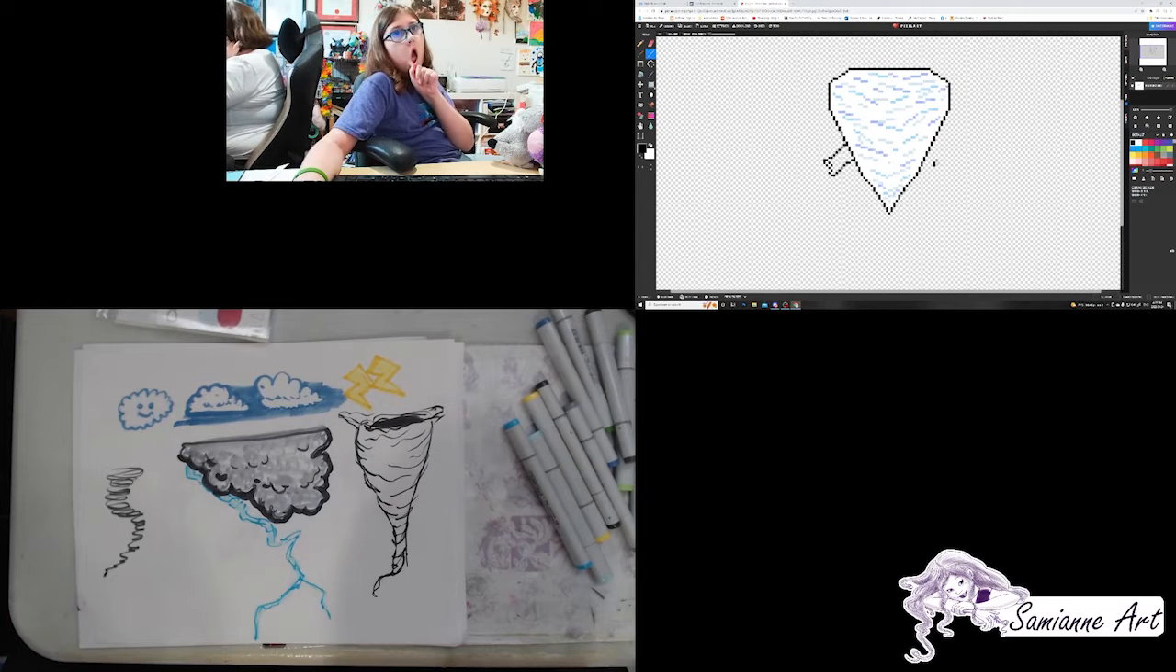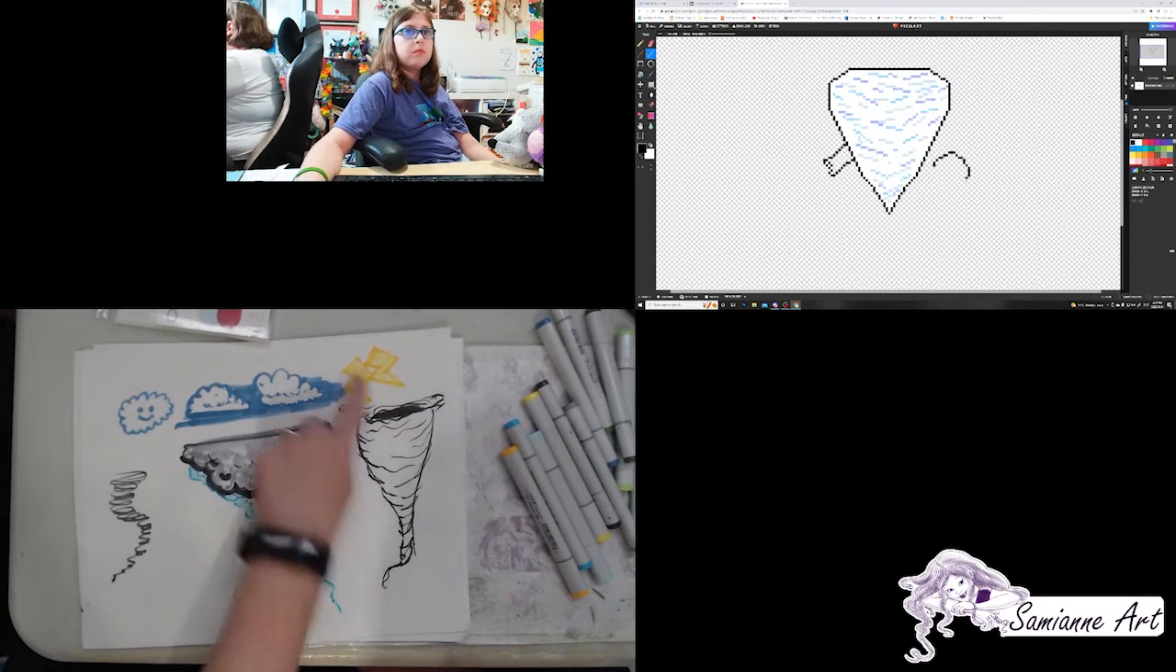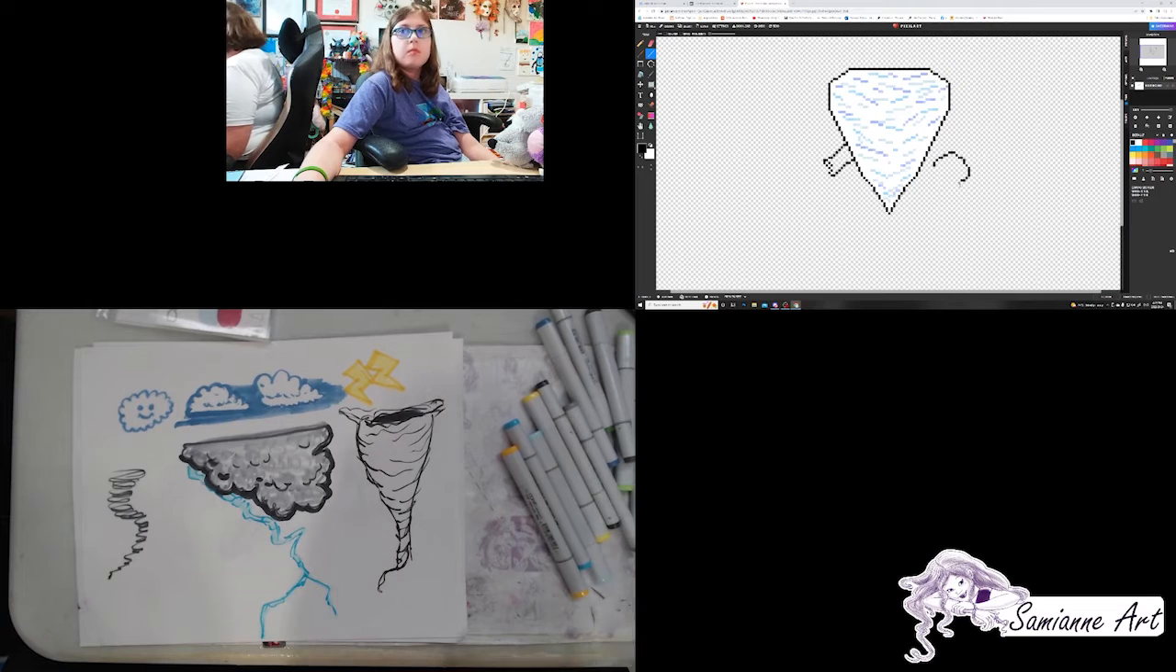And if you're drawing a meteorological map, or like a weather report, meteorological, so to do with the weather. If you're making a map of the weather, you might see these as the symbol on those maps.